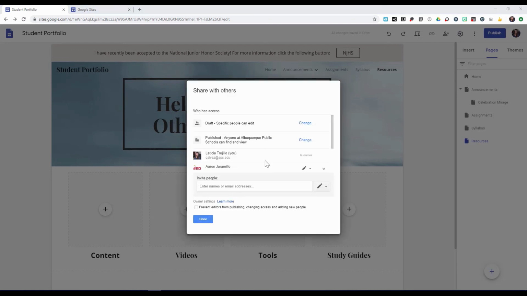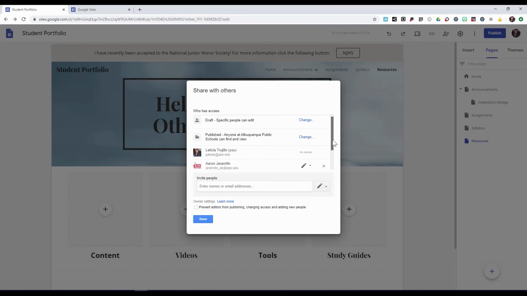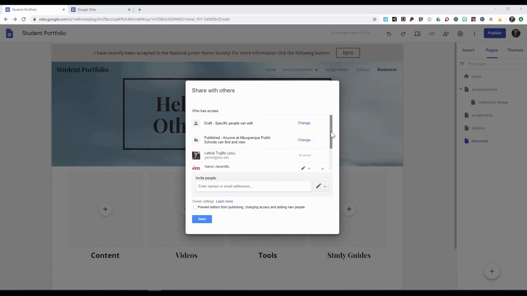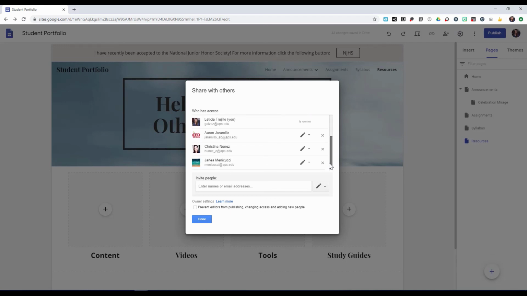I can see what kind of access people have to my site, and by scrolling down, I also see what kind of access specific people have to my site. I can change access to my site at any time, either in my draft before publishing my site or after my site has been published. I can change the access that specific people I've invited to my site have.